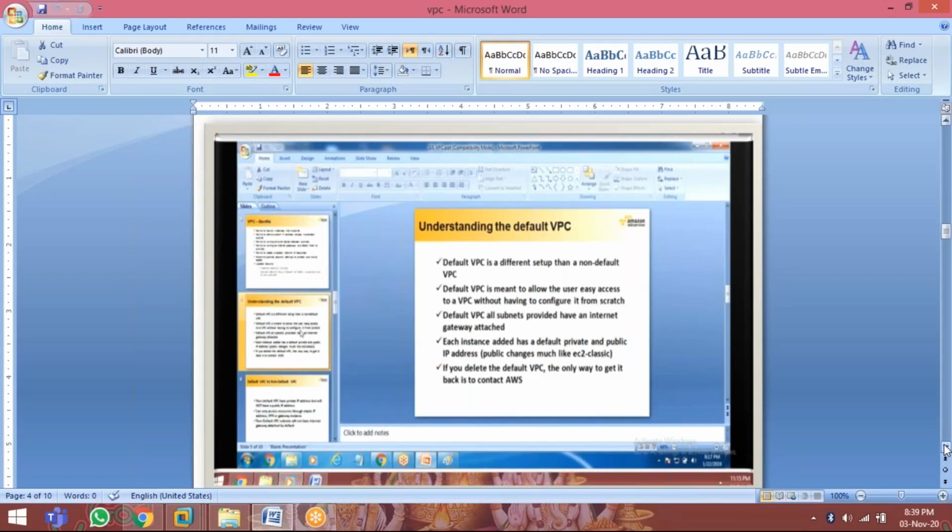If you delete the default VPC, the only way to get it back is to contact AWS. So whenever we accidentally delete the default VPC, we have to inform the AWS people: I deleted my default VPC, that is the reason I am not able to connect to your AWS networks. Then they will provide the default VPC. So we are not going to delete the default VPC.